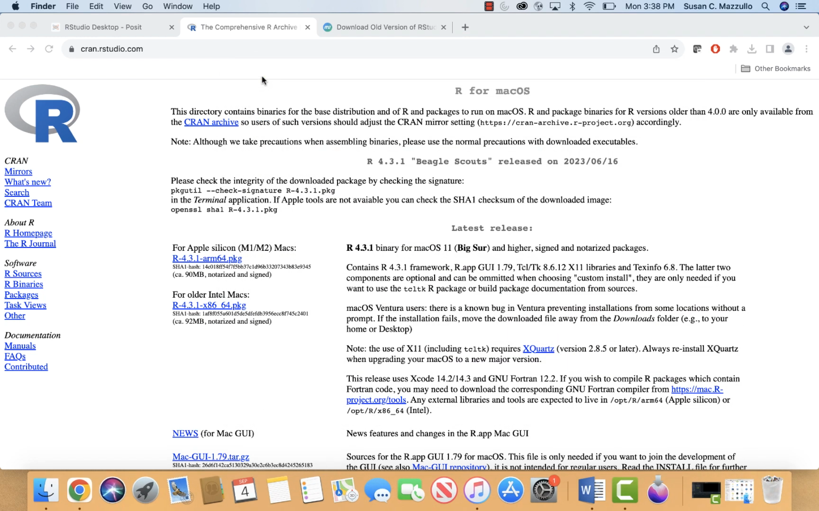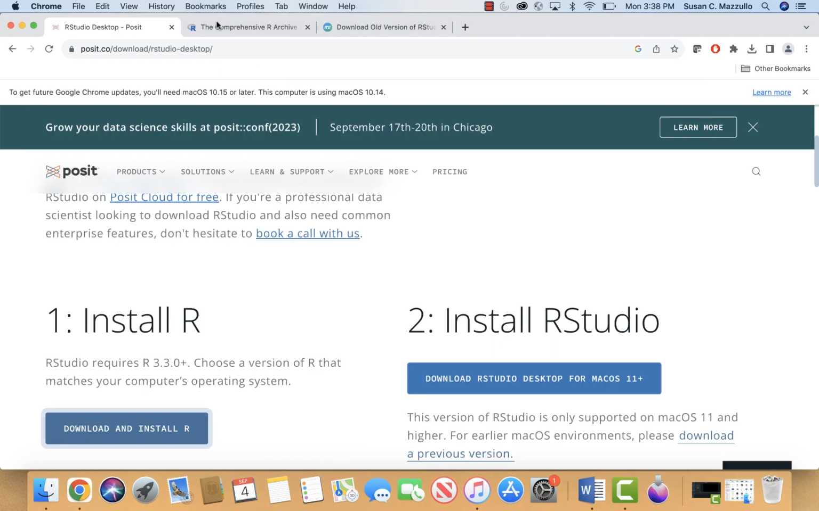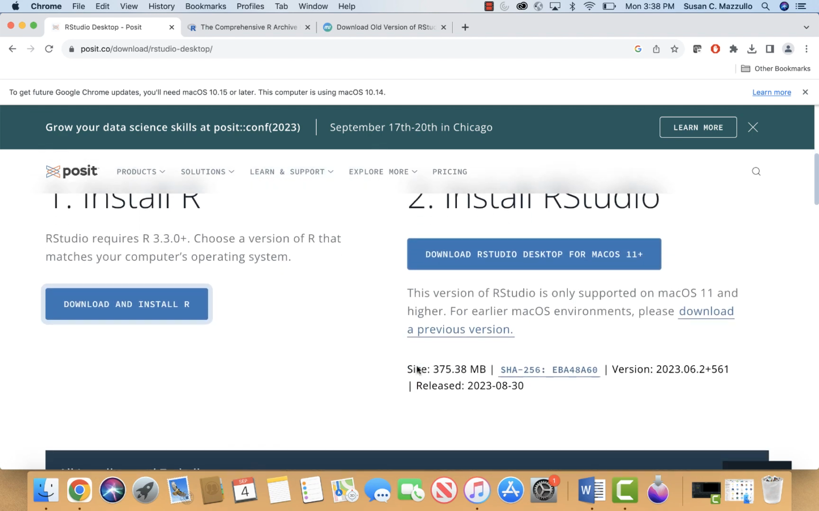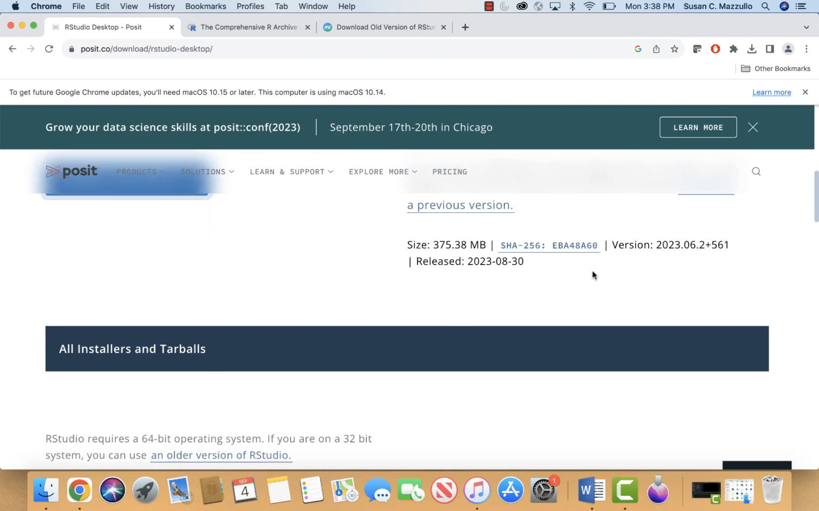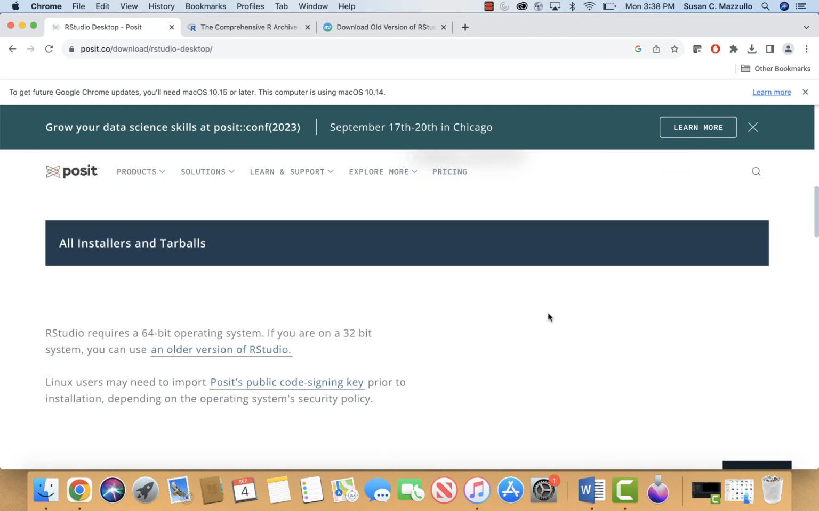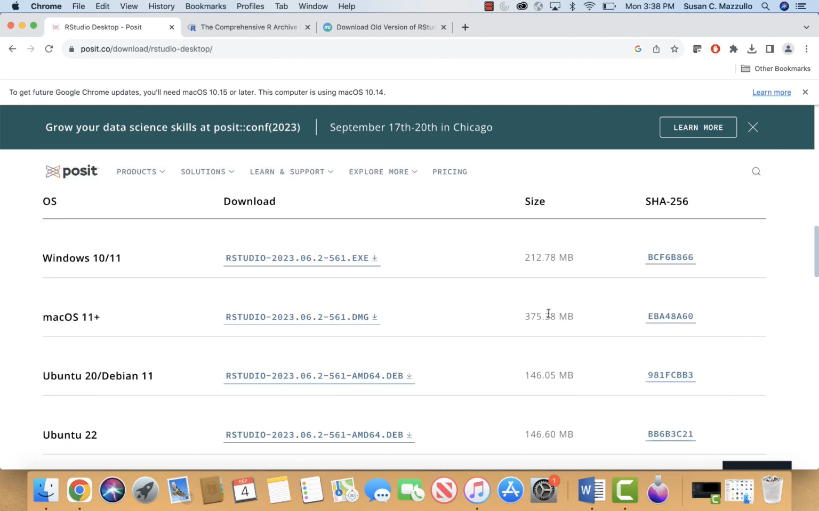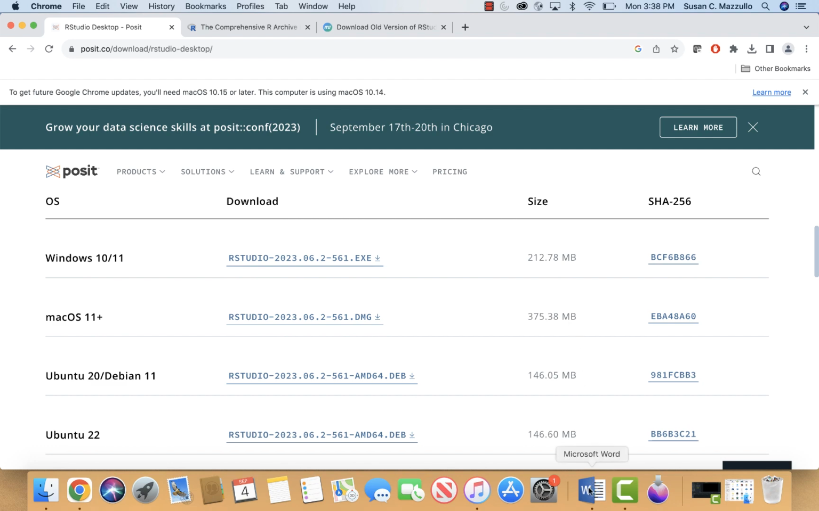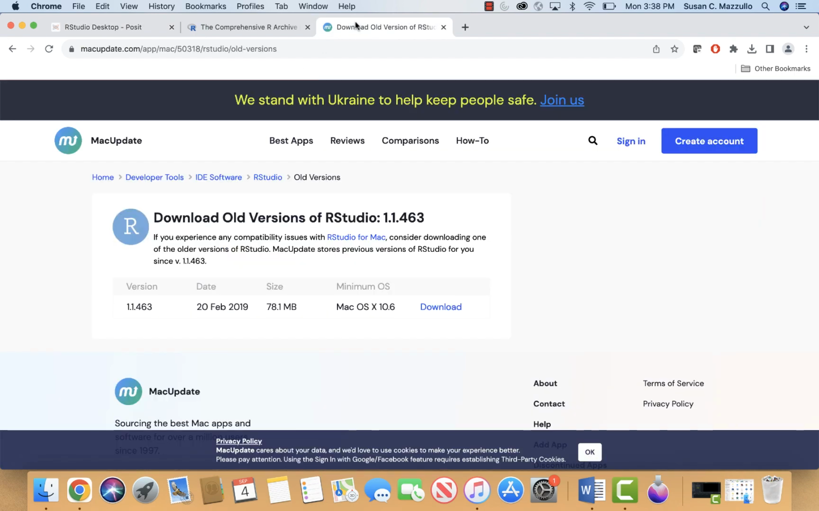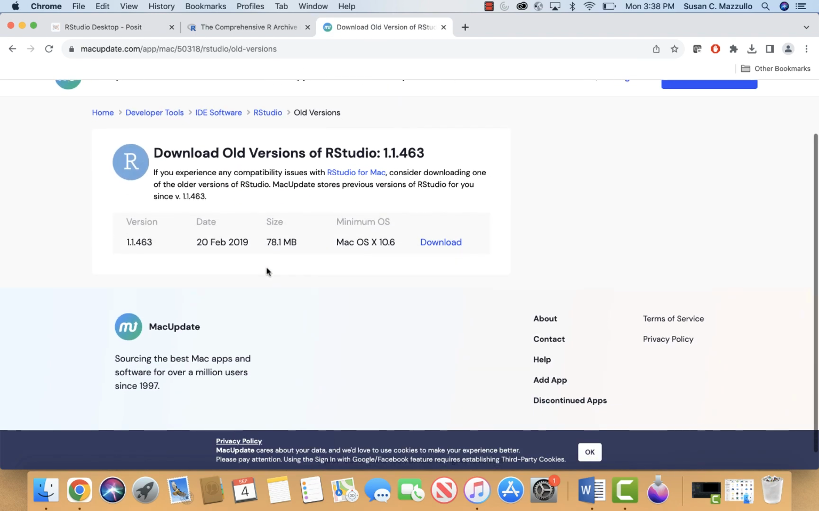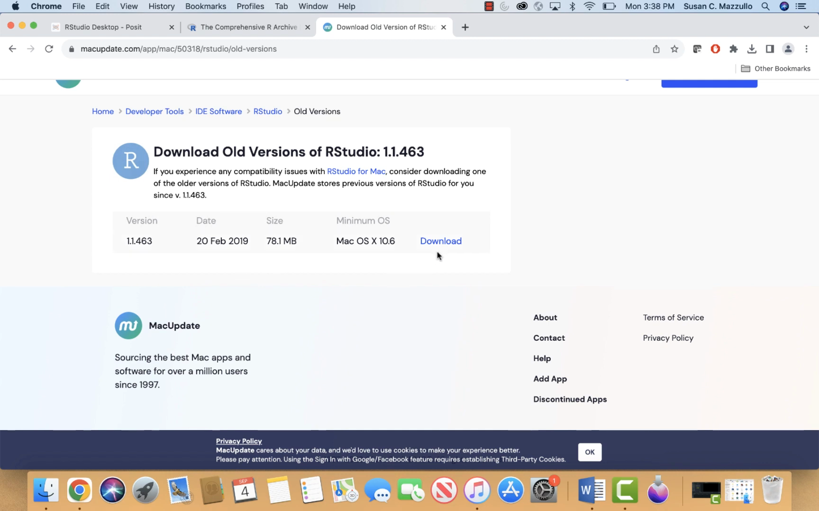Now the next thing I want to do is go back and go into RStudio. I need to be careful. I'm looking at macOS 11 plus, but mine's older, so I can't use that one in here. They don't have it for an older version on my Mac. So I found a place and I put it on our site for an older version of Mac. You can copy this and go to this particular website to download the older version. It looks like this. So I want to download this one.